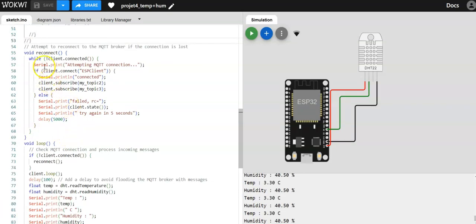Last point, here in the reconnect function, I did subscribe to topics 2 and 3, which means the temperature and the humidity topics, but it is not necessary in this project since the ESP32 is not receiving any messages, but it is sending MQTT messages instead.